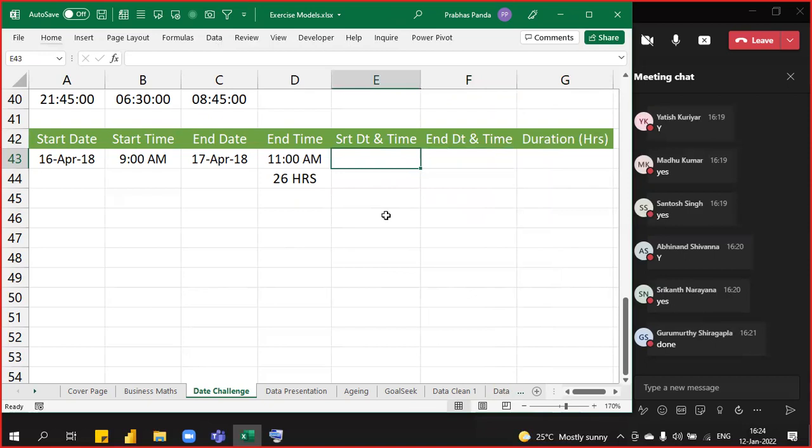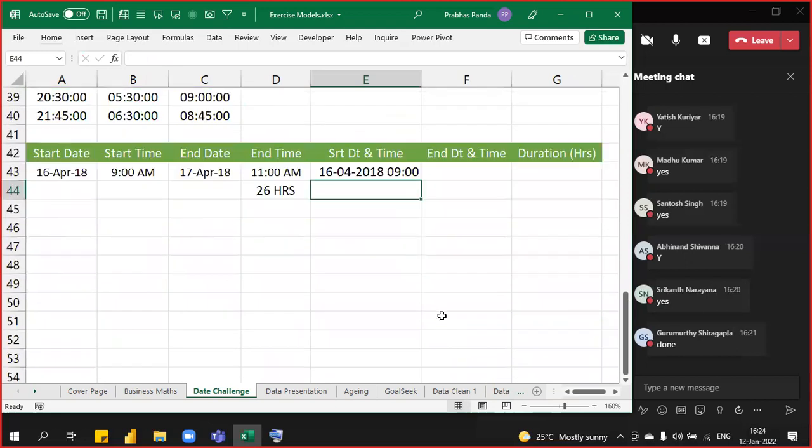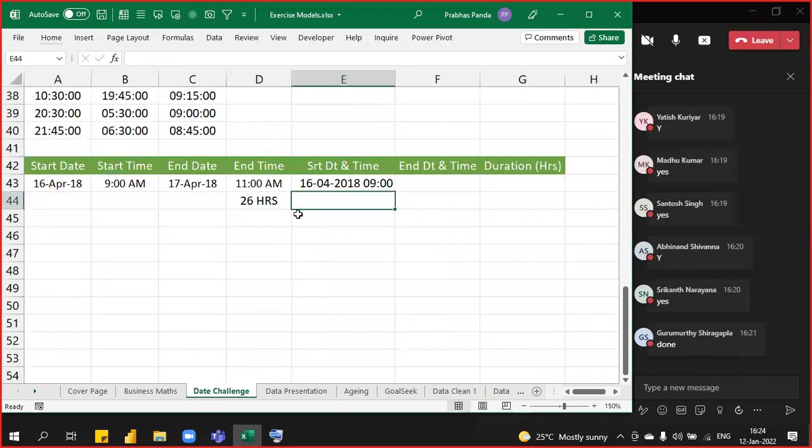Now start date and time equals start date plus start time. Date with time we are going to add it over here. No worries, whatever the output turns up, don't bother about that, but ensure the formula references, whatever you have taken, the proper cell references, you are also taking the same.